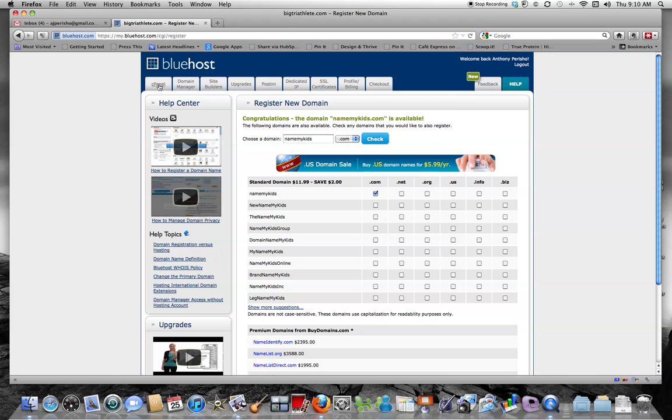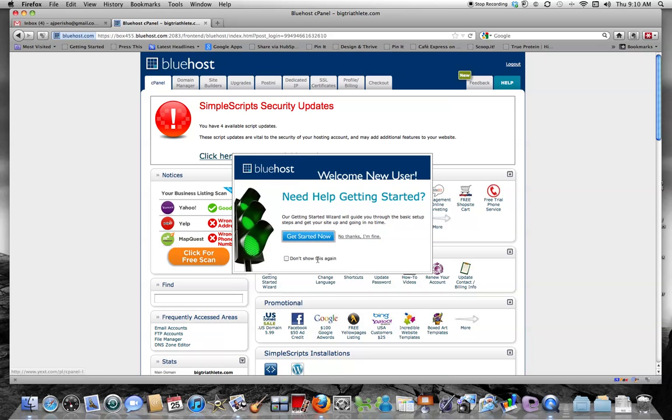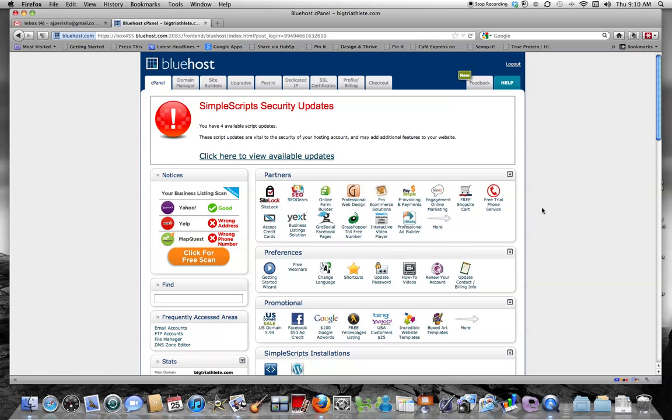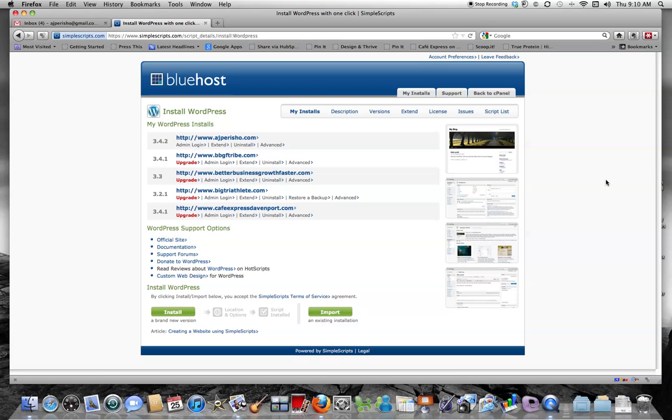After you buy it, you're going to get logged in to your cPanel here. And if you ever get stuck with this, I'm happy to help you out. So what you do after you get that is go down here to the site builders. We're going to install the WordPress one. Click on WordPress, and it takes you to the next page where you click install. You get to pick which ones you install, so if I'm going to install a brand new version, click that.